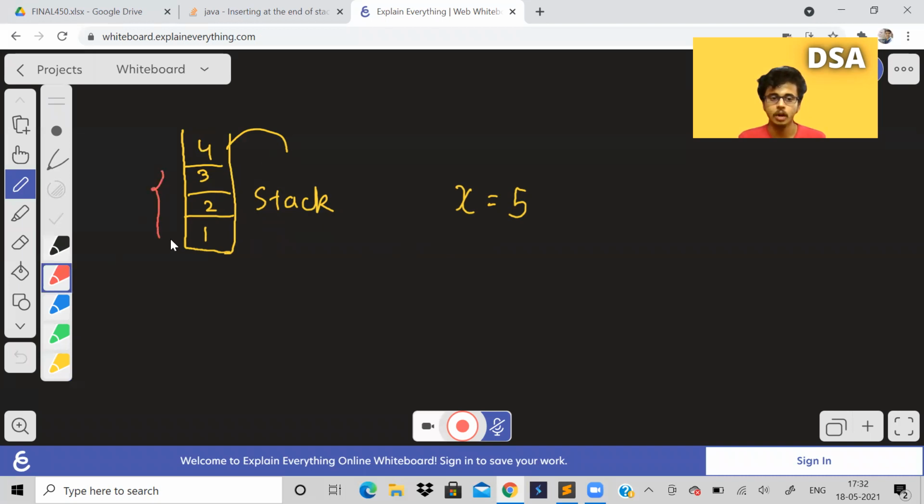So after removing the top element, let me apply the same operation. What is the same operation here? The operation is to insert this element at the bottom, right? So I will pop out the top element. Then for the remaining part of the stack, I will apply the same operation. So the remaining part is 3 to 1. Let me pop out 3 also. Let me pop out 2. Let me pop out 1. There is nothing else to pop out. So when there's nothing else to pop out, I will push 5. This element 5, I will push.